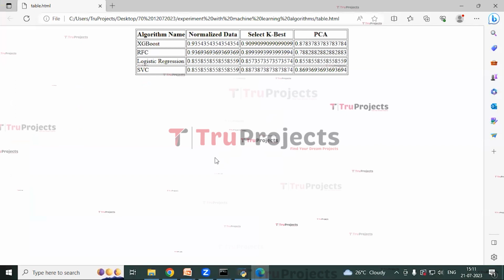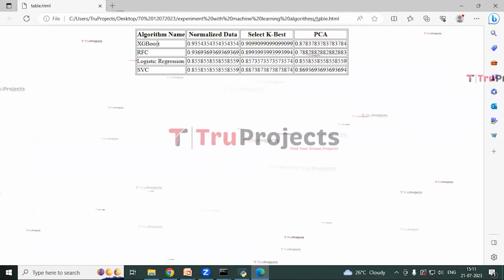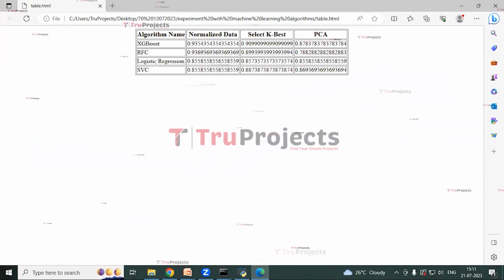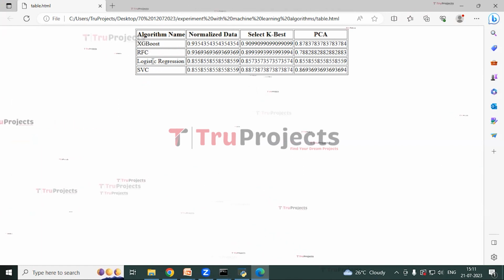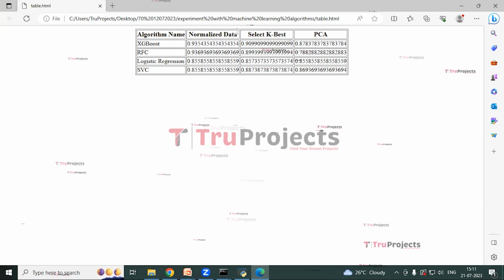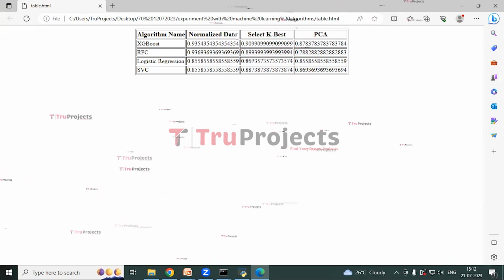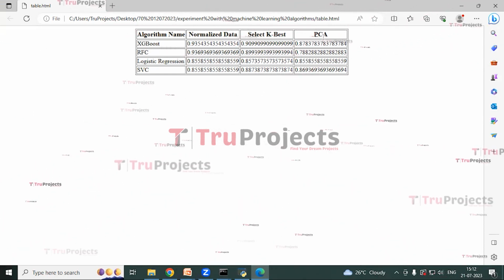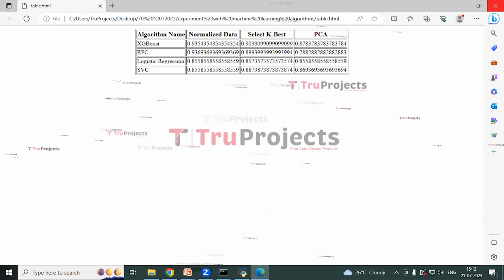So here this redirects to a web page. On the rows, it is representing the algorithm names, and on the column headers we have the techniques like normalizing the data, select K-best, and the other one is PCA. So close this.